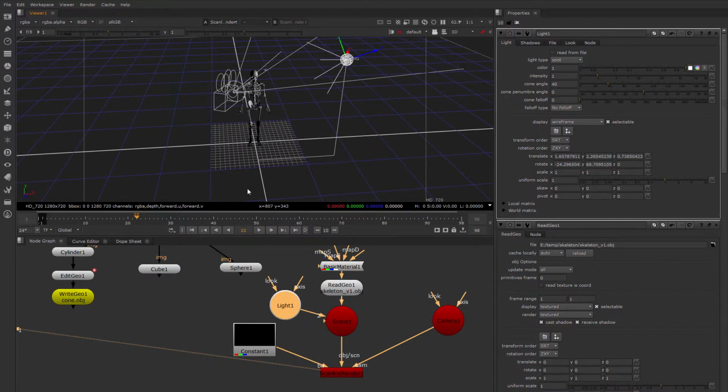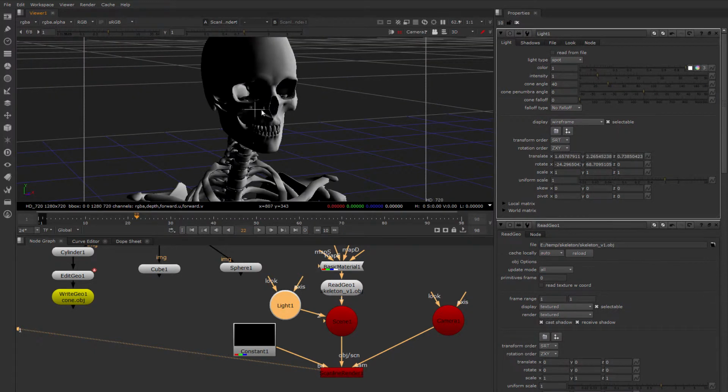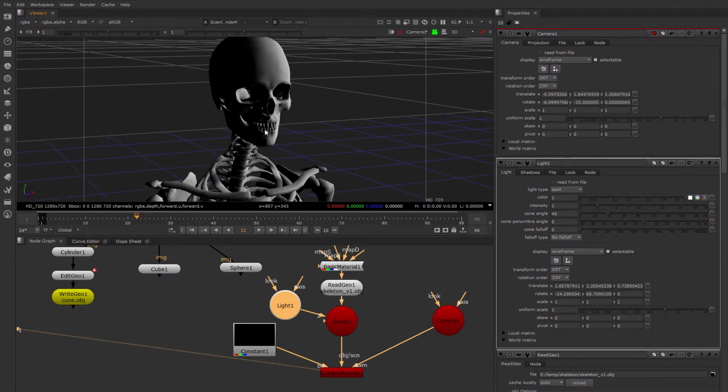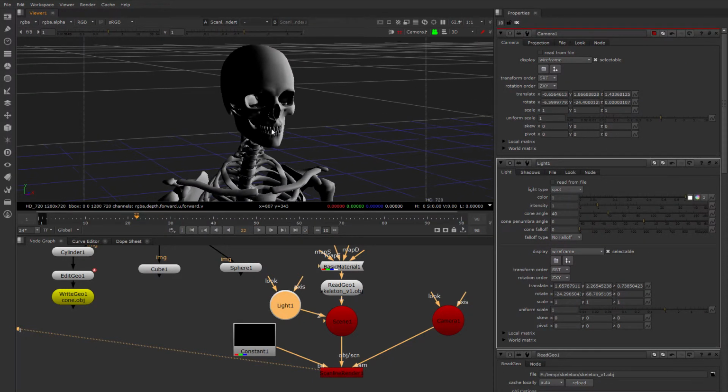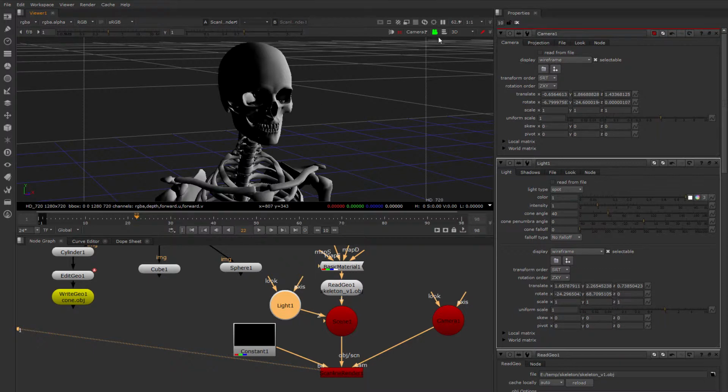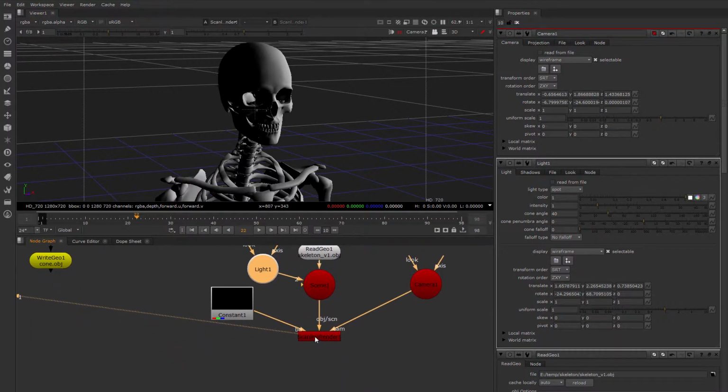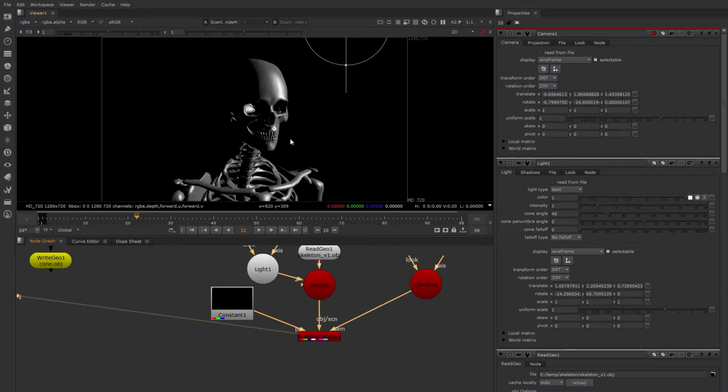So let's go look through the camera again. And there's our skeleton viewed through the camera. I'm going to scoot the camera back just a little bit here so that we can see the skeleton a little bit better. There we go. Now let's look through the scanline render. I'm going to hit 1, connect it to the scanline render, and hit tab while hovering over the viewer. There we go.